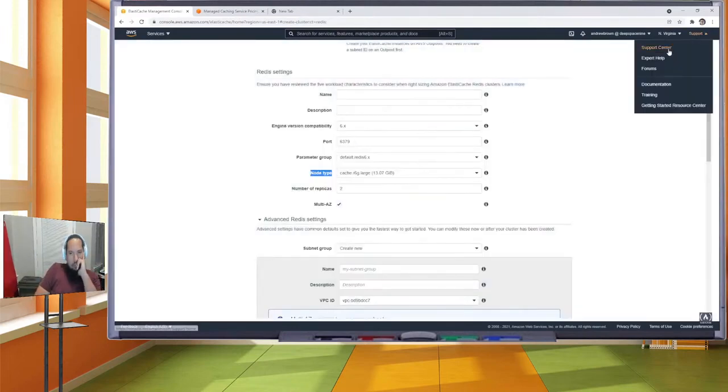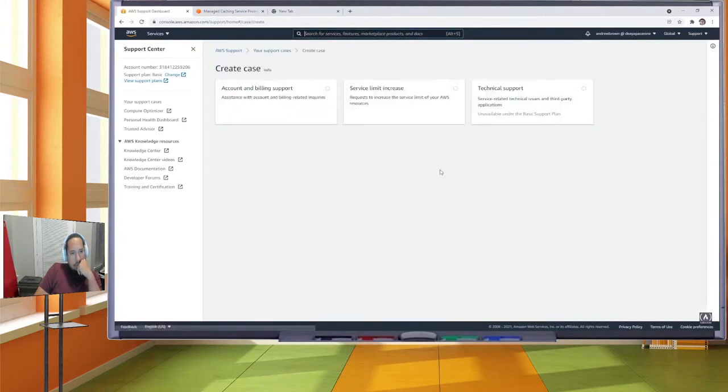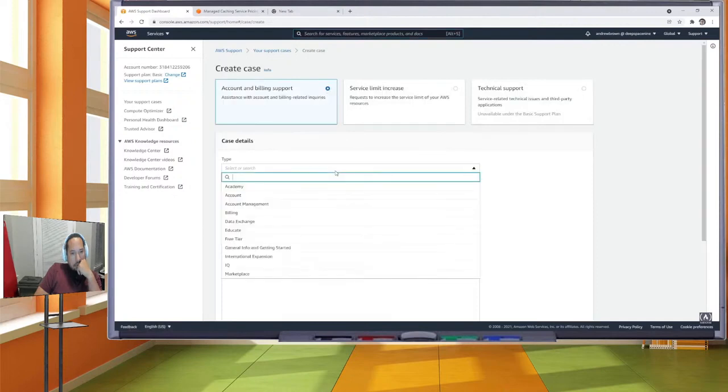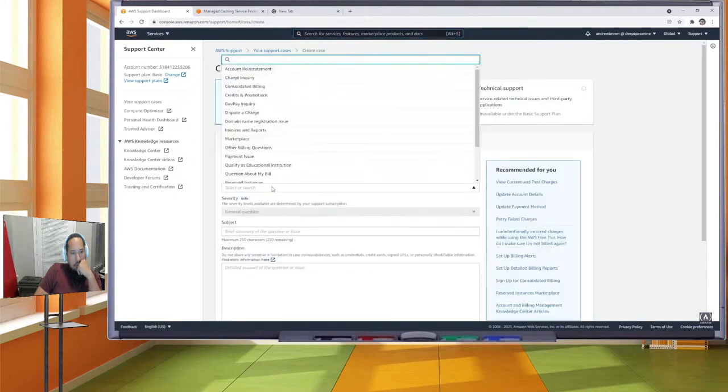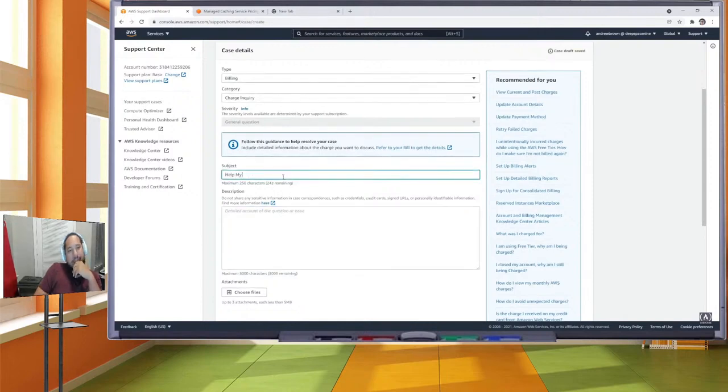What I had done is I went to the support center and I opened a support case, and I just said, hey, I had this really big bill. So you go here, right? And you look for billing, and you look for something like charge inquiry or misspend, and you say, help, my bill's too high. And you just explain the problem, saying, hey, I was using ElastiCache and it was set to a large default and I wasn't aware of it. Can you please give me back the money?